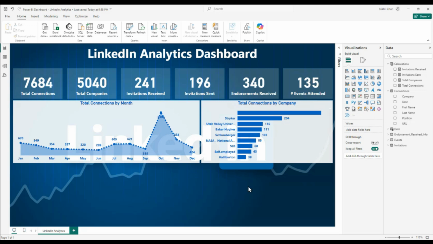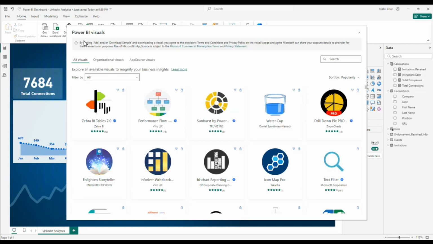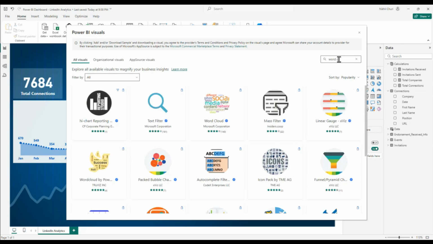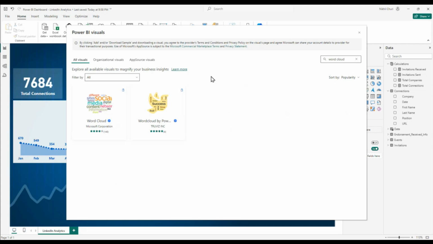For that, make sure you click somewhere here on the canvas of the dashboard. Then within the visuals, go over here where you see these three buttons, also called ellipses. Please click on that ellipses where it says Get more visuals. The very first option says Get more visuals, so please click on that. Once done, a window like this will appear where it says Power BI visuals, all visuals, and these are the extra add-ins. Within my search option, I'm going to type in WORDCLOUD. Again, there are two options available.